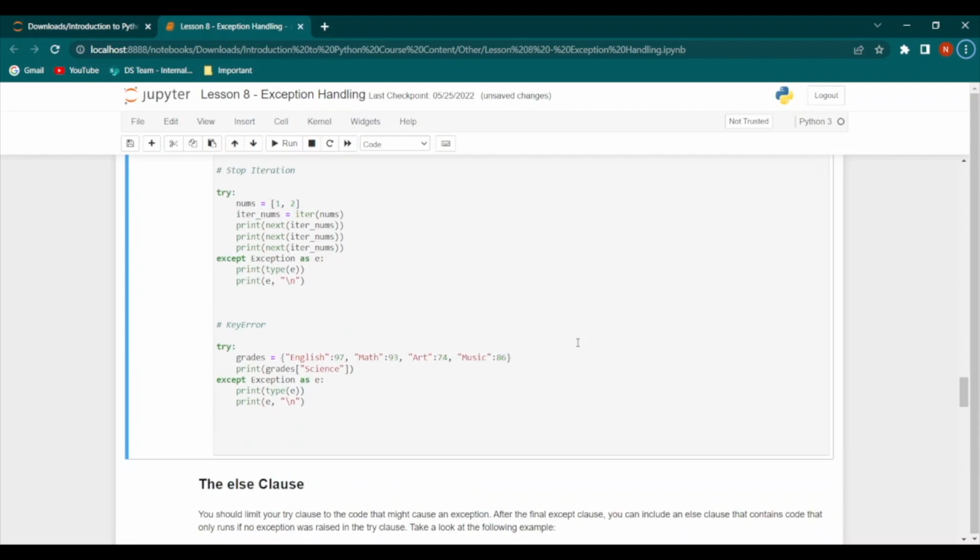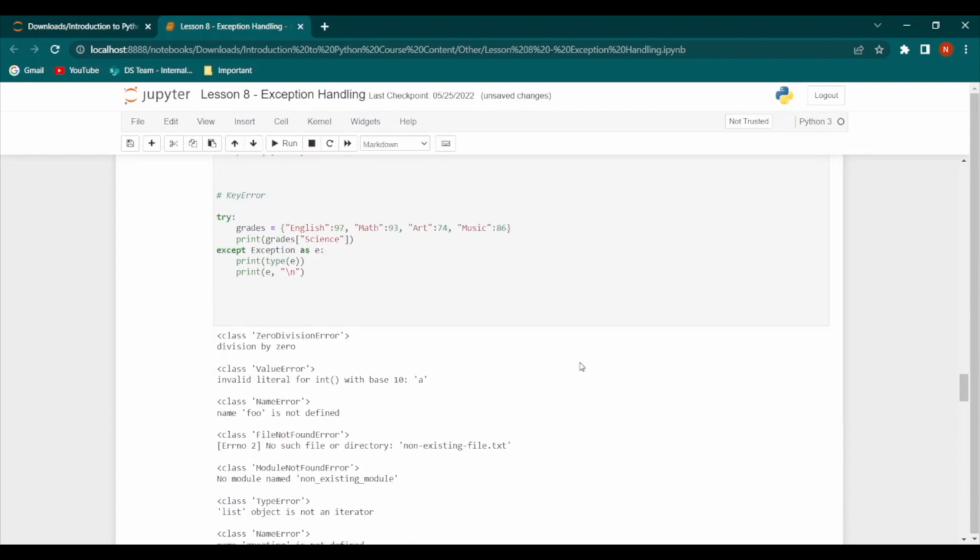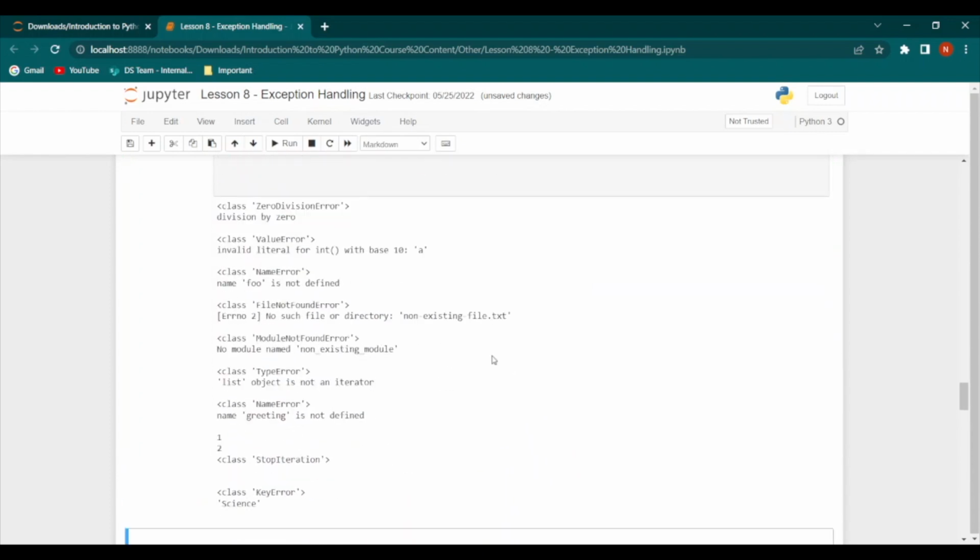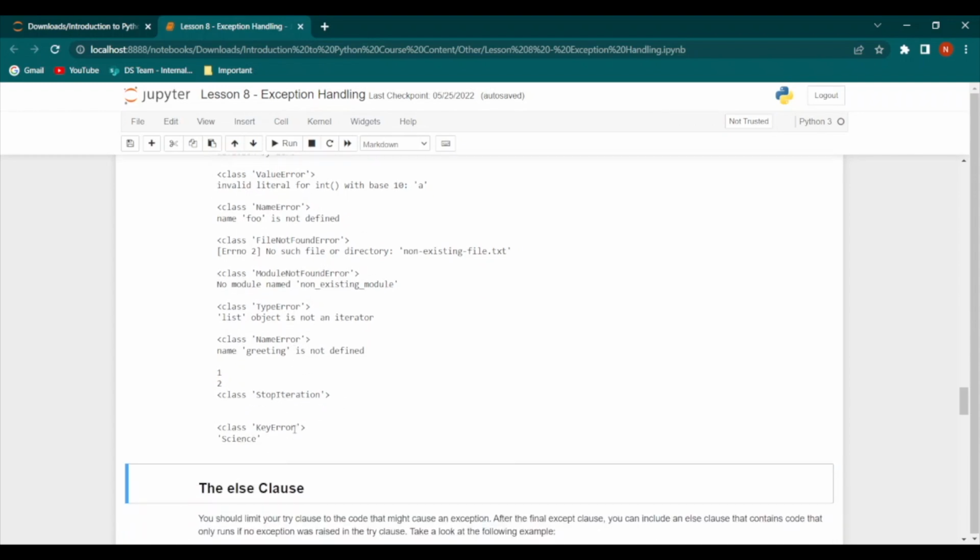So now when we run this code, we get all the results as expected. So we get division by zero error, which is zero division error. We get value error, name error, file not found error, module not found error, type error, name error, and stop iteration and key error. That's it. So we have now seen how to raise exceptions in various kinds of scenarios.